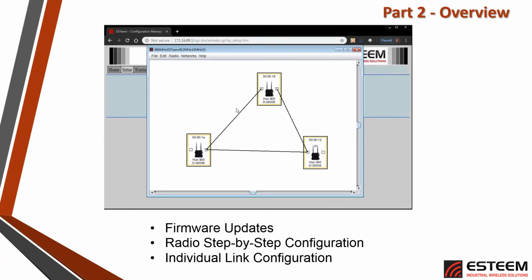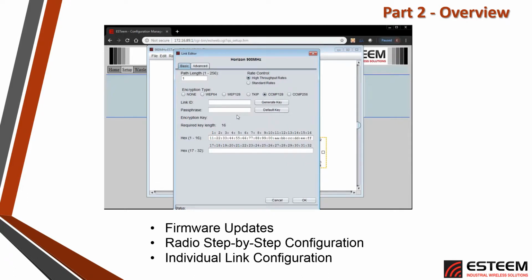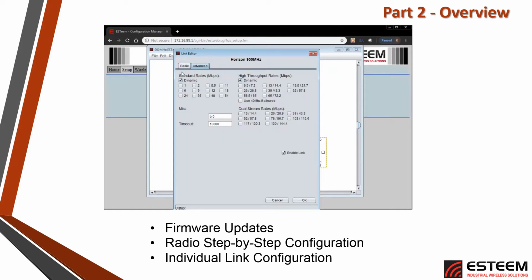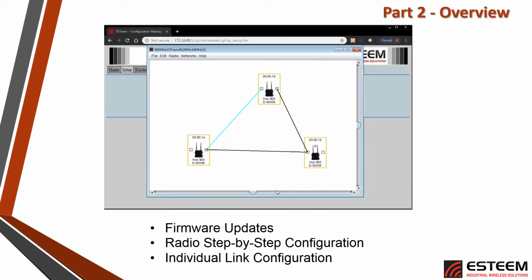There are key elements where we can go in and actually program an individual link, which allows us to set everything from the path length all the way to the security for that particular link. And you have the ability to set some of the key advanced features within that.